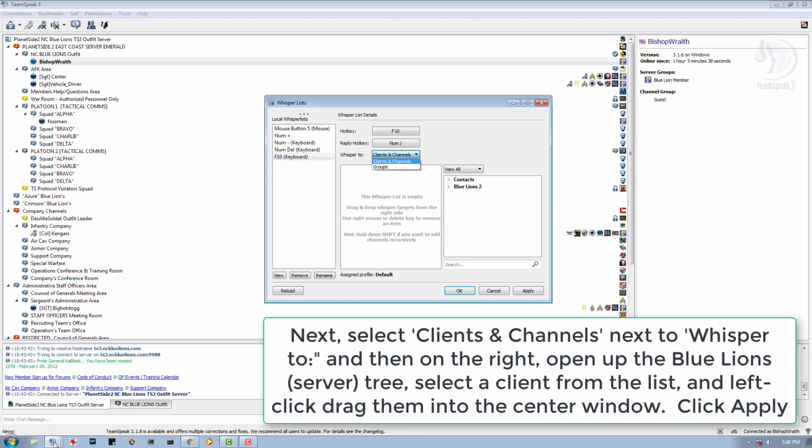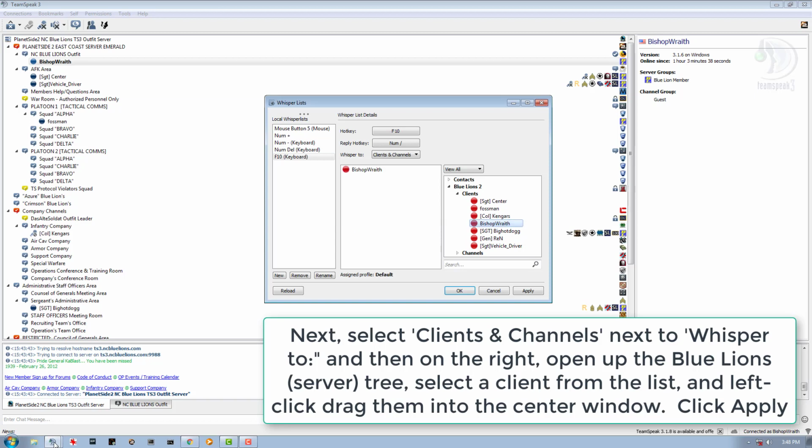You'll have options here, clients and channels or groups. We want to whisper to a client because we're talking about the Teamspeak client on your gunner or driver's computer. We're then going to go down to Blue Lions 2, or this will say Blue Lions for you, whatever you named your server. And then we'll go down to clients, and this will list everybody who's currently on the server. Let's say I want to set up a whisper to, let's say I'm not Bishop Wraith, I'll whisper to myself, but pretend this is your gunner.